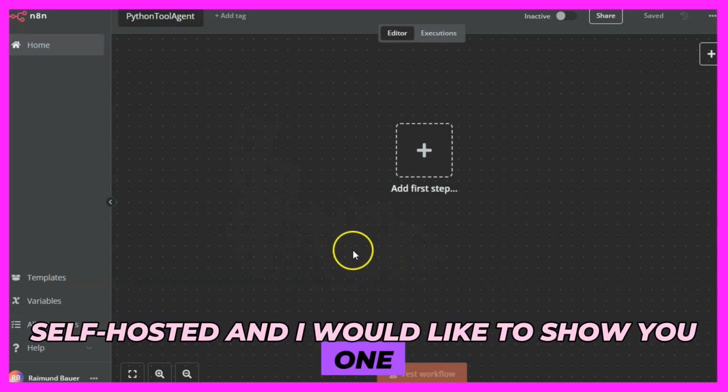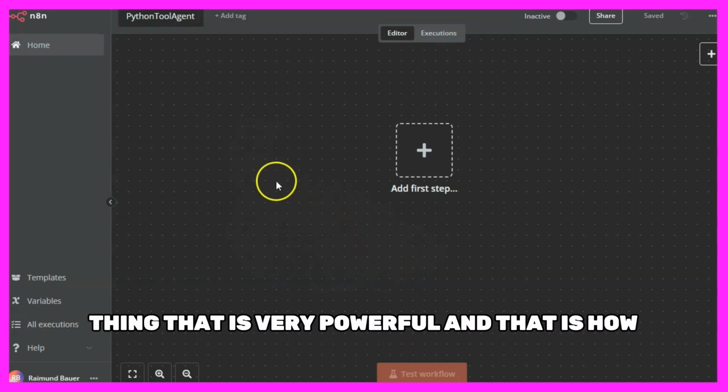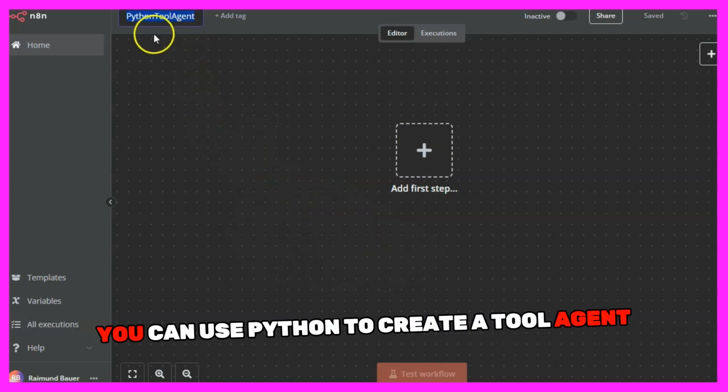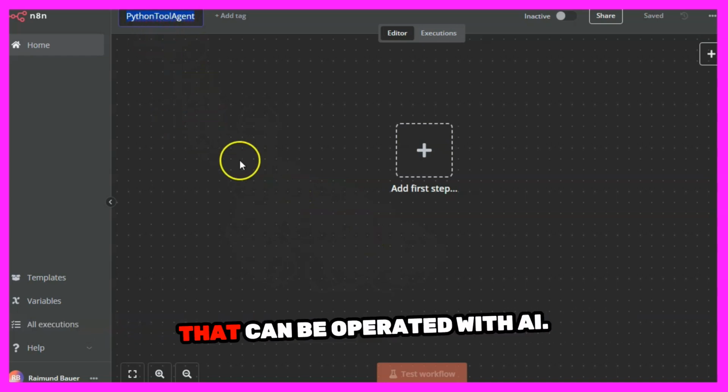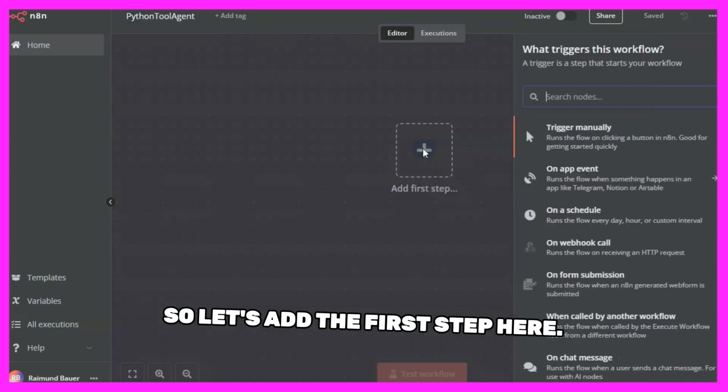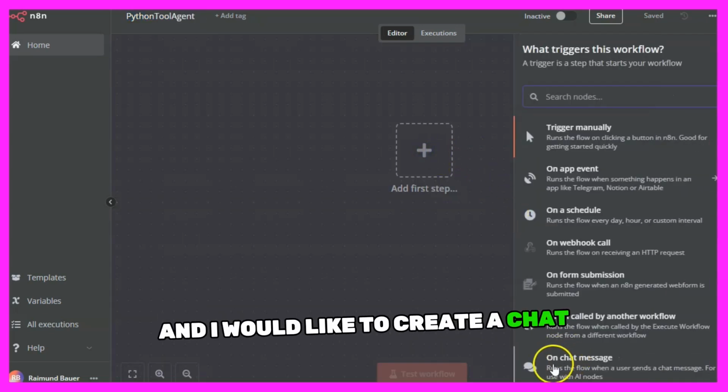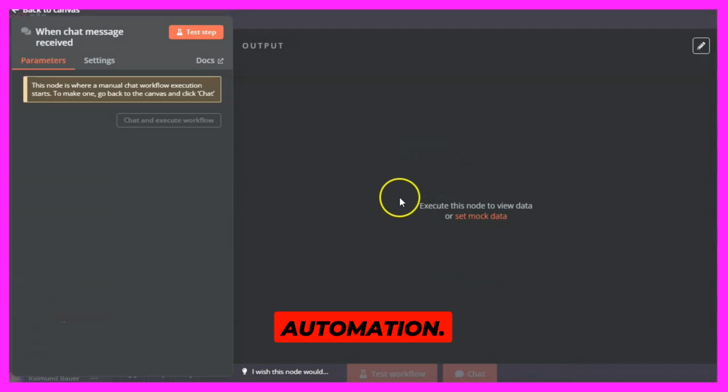This is my automation server. It's self-hosted. And I would like to show you one thing that is very powerful, and that is how you can use Python to create a tool agent that can be operated with AI. So let's add the first step here. And I would like to create a chat automation.